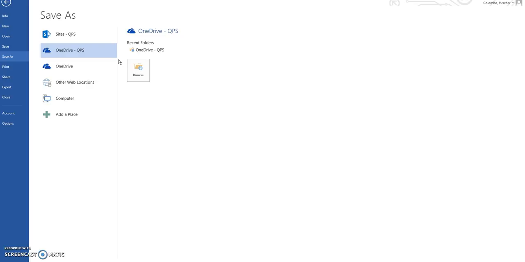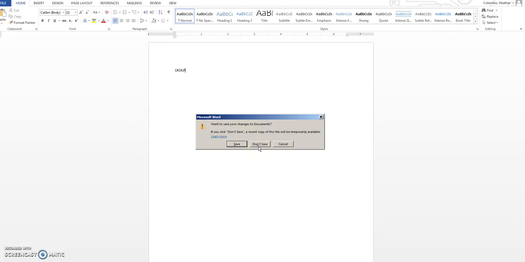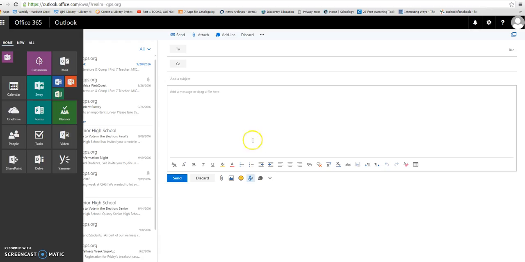So there are many great features to using this web-based version of Microsoft Word or PowerPoint. One other thing, this is a live save, so you don't have to worry about forgetting to save a document while you're typing and then your computer freezes up. This actually saves it in real time as you're working on it. So you always have an up-to-date backup file.